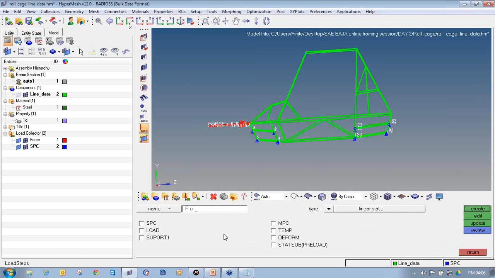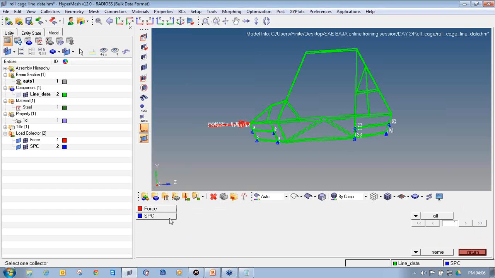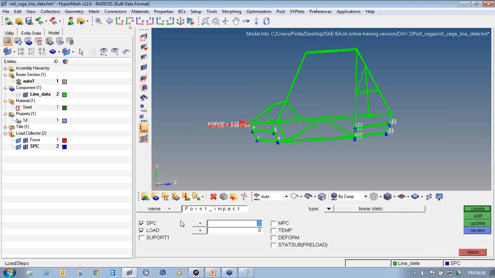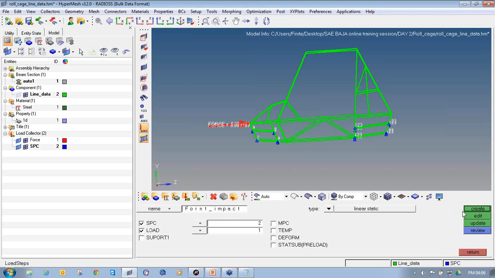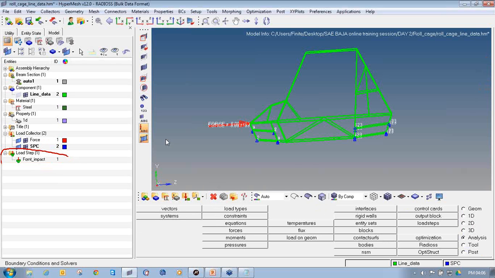Enter the name of the load step as front impact. Click on SPC and load. So I will select SPC, that is single point constraint, as SPC, and load as force. Select the type as linear static and say create. On the model browser you can see the load step has been created. Then I will click return to exit the load step panel.